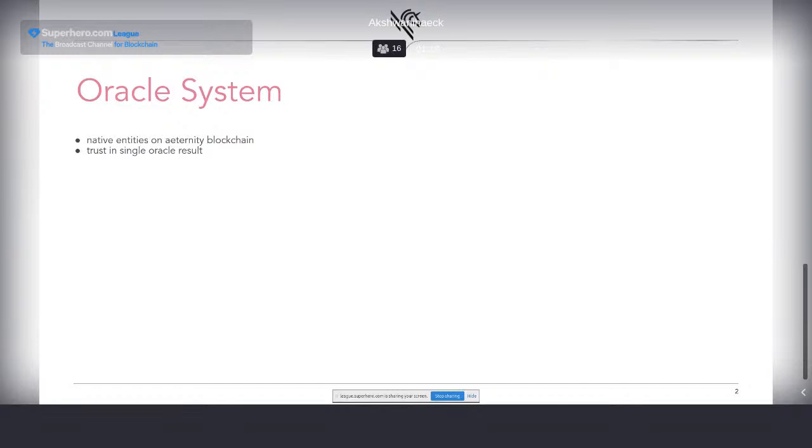For our Oracle system, they are trusted oracles. So you trust in single results usually. But of course, the results and the transaction are all signed, so you know who they come from and if you want to trust that entity.